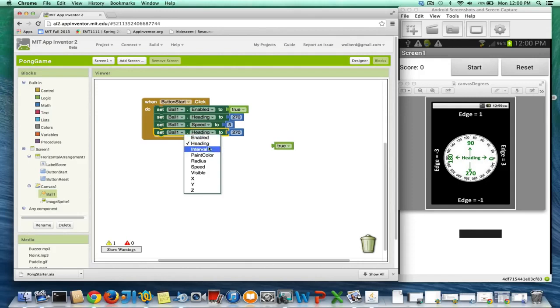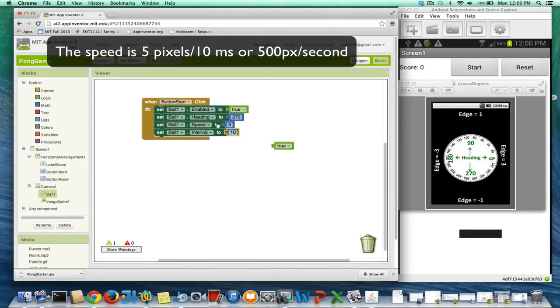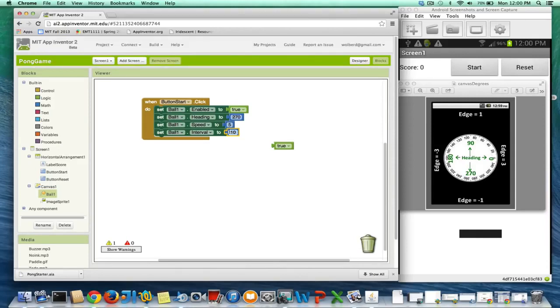So I'm going to set my interval, and this is in milliseconds, 1/1000th of a second. I'm just going to set this to 10. That's a pretty fast frame rate. So basically I'm saying when I click the start button, I want to move this guy 5 pixels every 10 milliseconds. Let's go ahead and try this out.